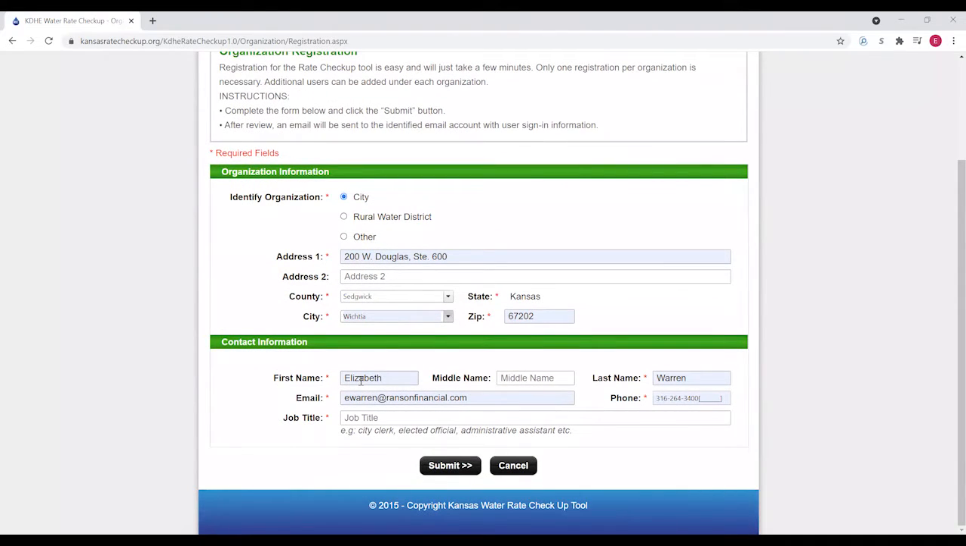Make sure you fill in your first and last name. Middle name is not required. We'll need an email address, a phone number, and then a job title. Once you have all those items filled in, you'll click on submit.